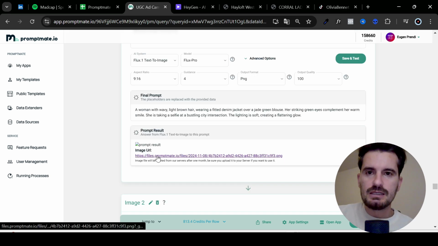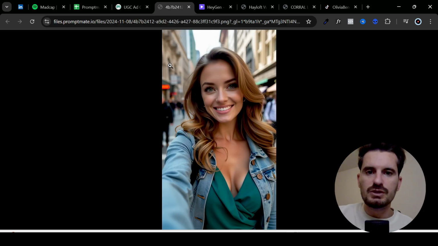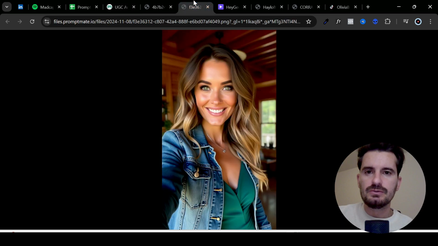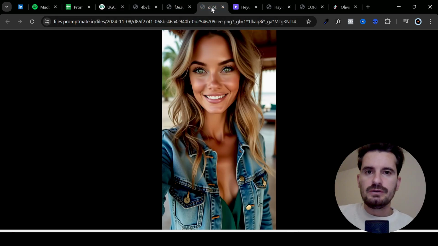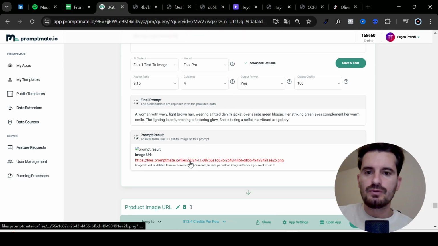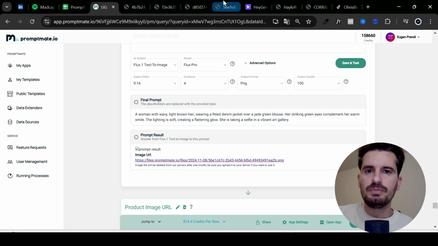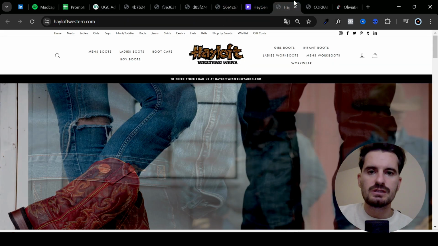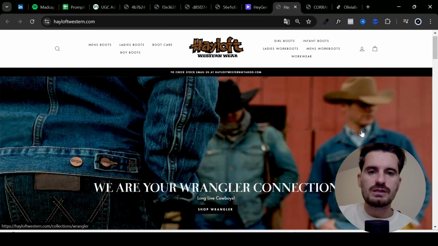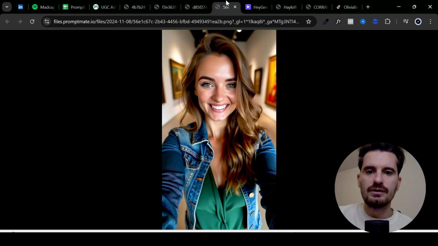And as you can see, what it does, it creates 4 images. So that's 1, that's 2. This is number 3, and this is number 4. As you can see, already appeals to the brand, which is this one, because as you can see, the clothing is right on top, right?